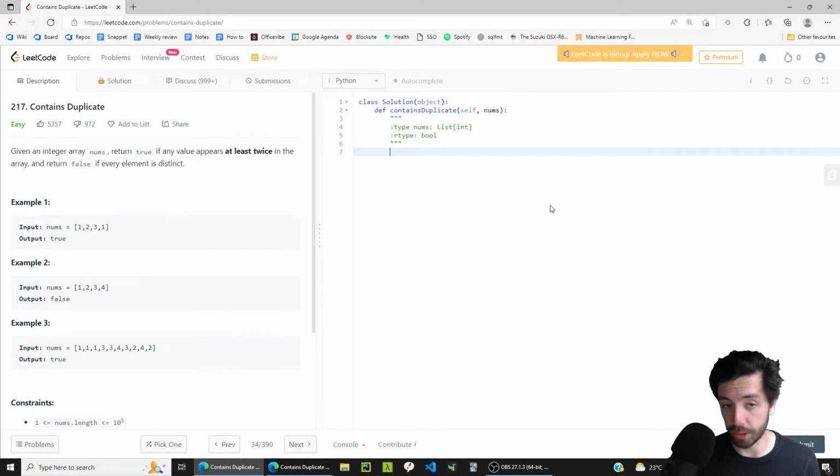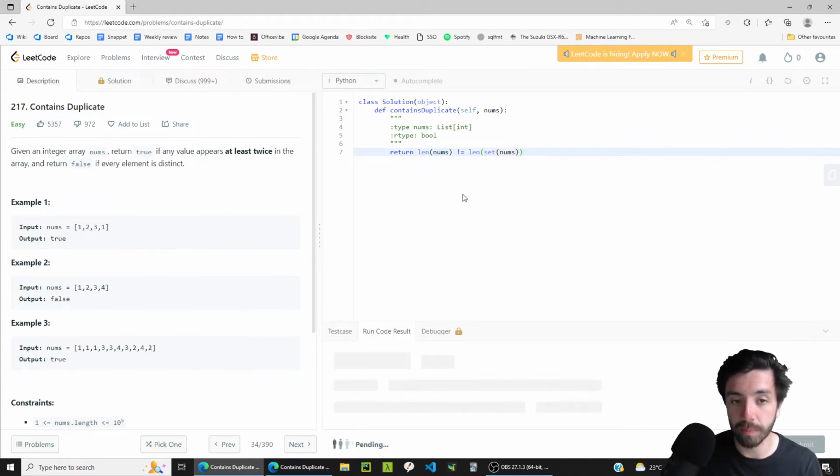So that just looks something like this. We want to return true or false whether the length of nums is not equal to the length of the set of nums. So this is true when at least one or more values appears twice, and this is false when every element is distinct, because then the set has the same length as the number of elements in the array. So let's run the code.